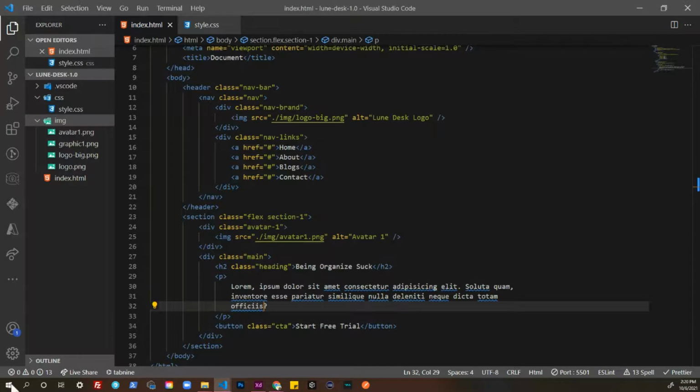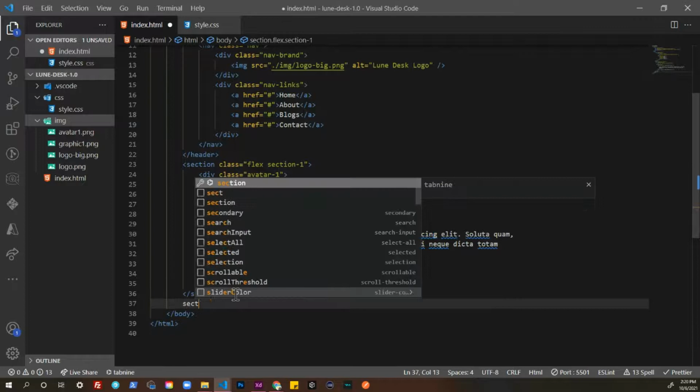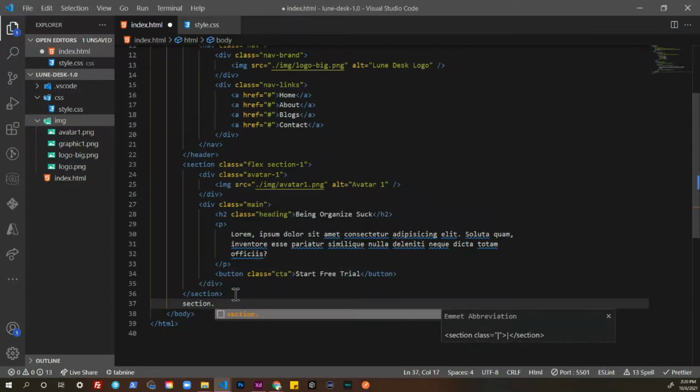As we keep going here, we're going to go down, and now we've completed the main section. I want to go down, and we got about 3 more sections to go, but we're going to move a little bit more efficiently here. So we got a section with the class of center blurb, and we have it with the class of section 2.